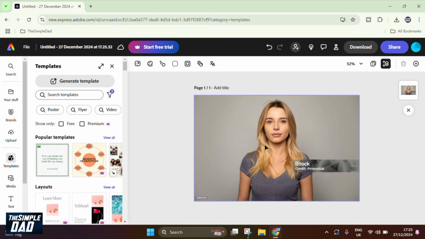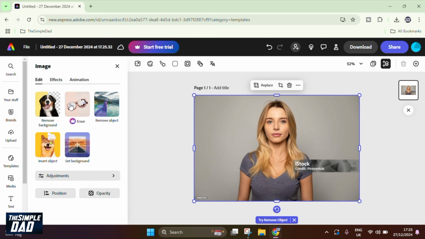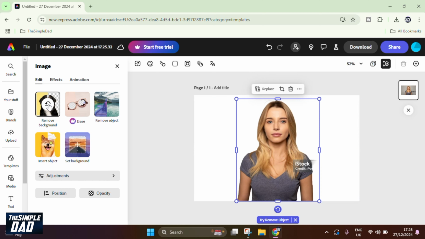So go ahead and click on the image. On the left hand side, you'll see your remove background feature, which will appear. So go ahead and click on that. Once you do this, this will remove the background from the image.